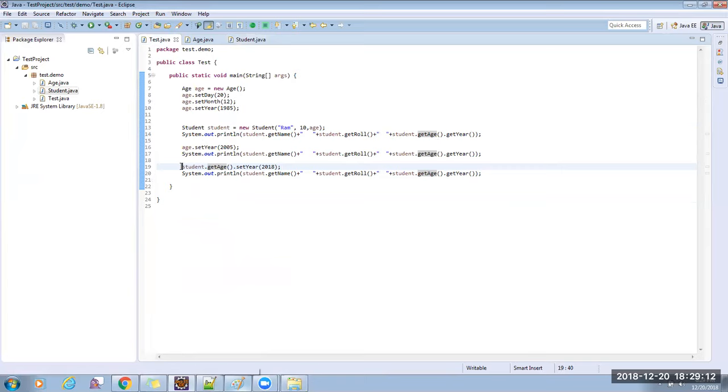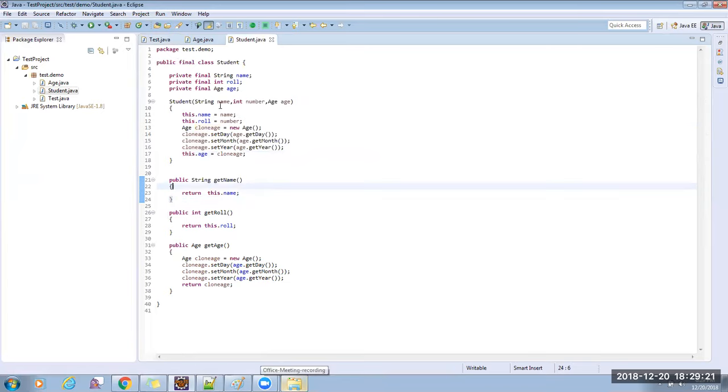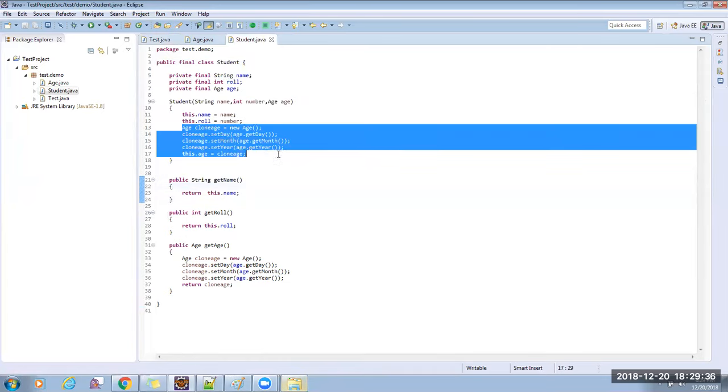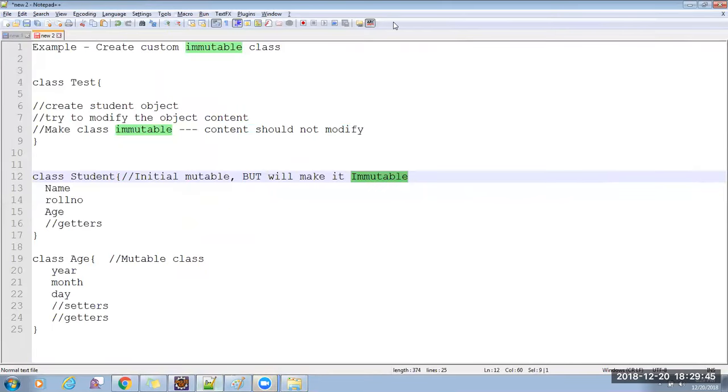Here we can see we tried to break immutability like this, we tried to break immutability like this, but we have controlled immutability. How did we control it? We made this class a final class. We made all the variables private final. And what we did inside the constructor, each and every time, if we are having something mutable inside an immutable class, then we will give a new object instead of giving that old object. So that's all for mutable and immutable. Thank you very much.